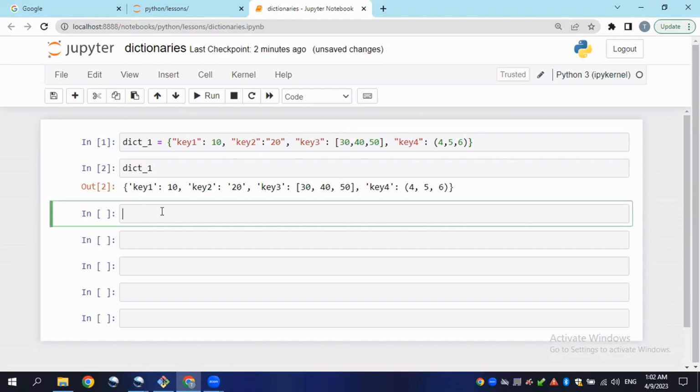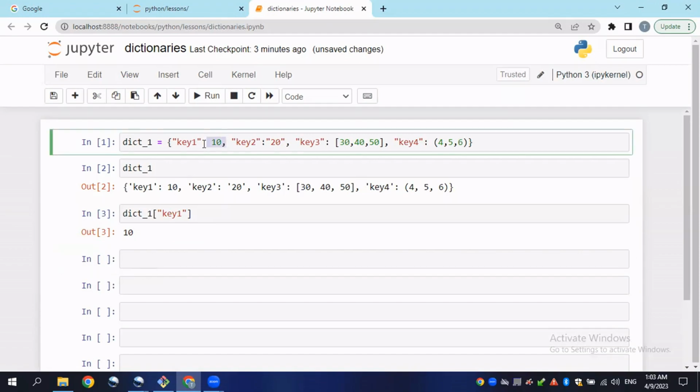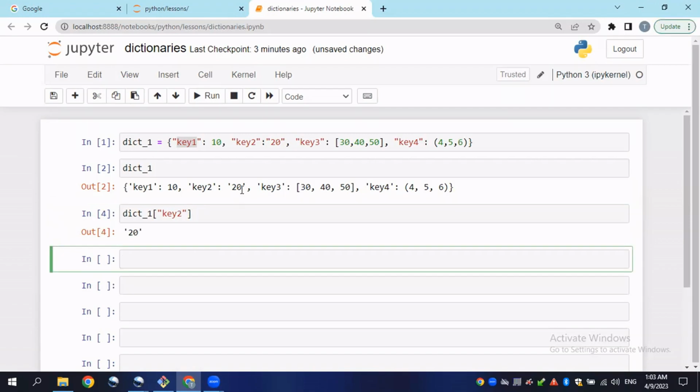Let's try first to access the first key here. Dictionary 1, and inside the square brackets I will type in key 1 and click enter. It will print out 10. It will print out the value of the first key here. If I type in the second key, it will print out the second value here, 20.